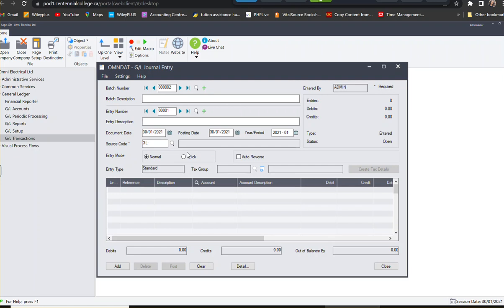Our first batch was for opening balance. In this case, it will be the journal sales, and we're doing the sales for January, and it will be for 2021. Everything that we're doing here is in 2021. So the document date is 2021. Now we have already advanced our date, so we're going to tab it over.